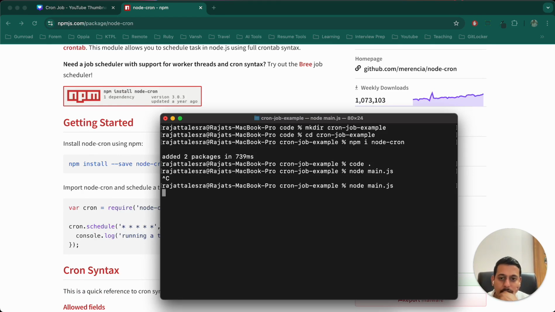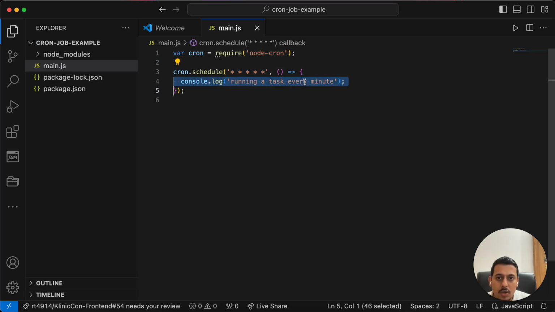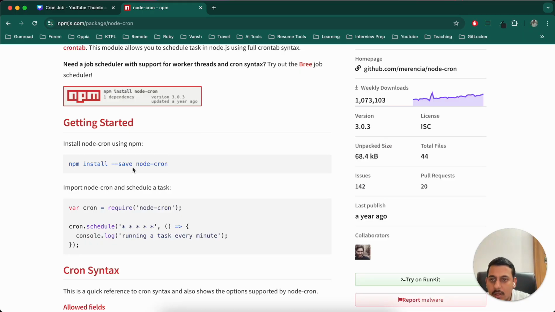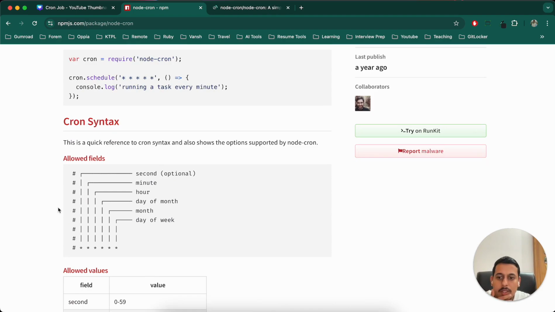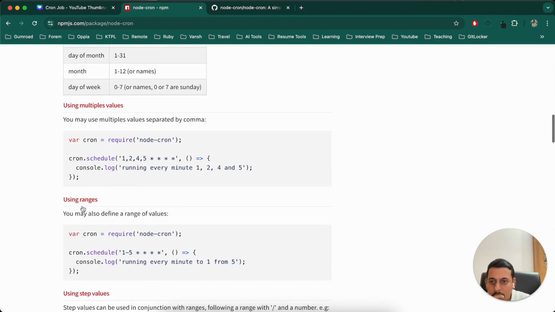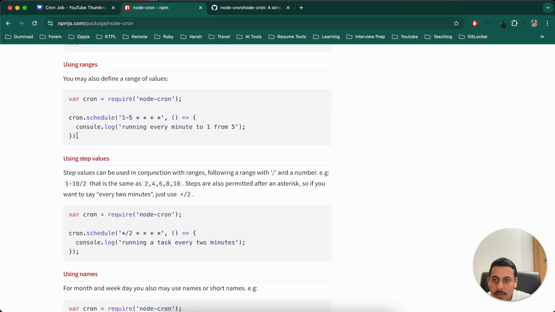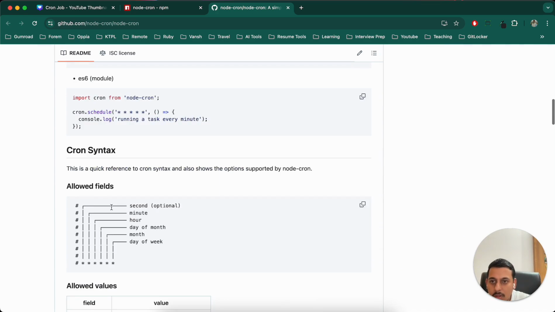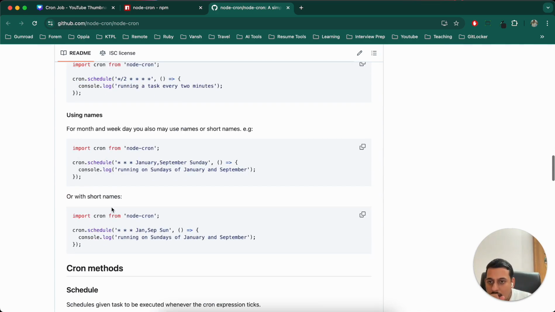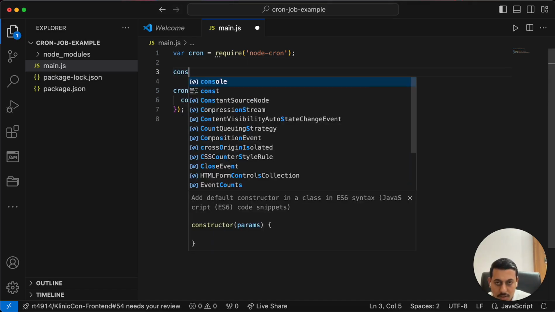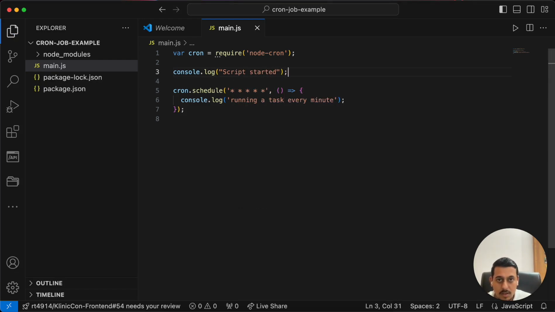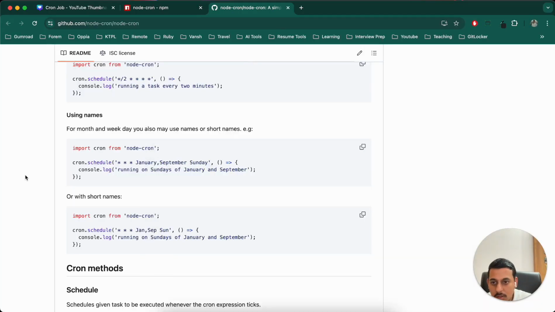Let's try this again. Star star star, which means every minute this should get logged, but it is not getting logged. Something is wrong. Let me check again. Go to its documentation. Maybe I'm using the wrong command to execute it. Node require node cron, correct. Usage is this. Console.log script started. Okay, it has started. Somehow it is not showing us in console log.